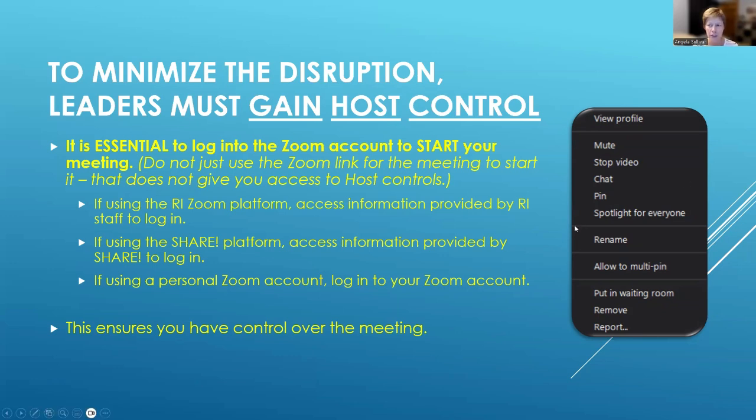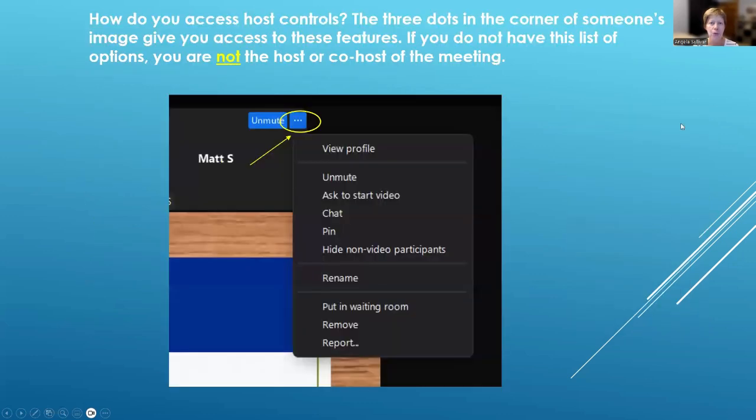And there's a picture here to the side. The reason I'm showing that is because that's how you know you have host control. If you've ever floated over those three dots in someone's photo or image, then all of these options come up when you have host control. And when you don't have host control, all you're going to see is the ability to unmute yourself or start your video and rename yourself. I mean, your features are very limited. So you want to make sure that you're seeing all of these options.